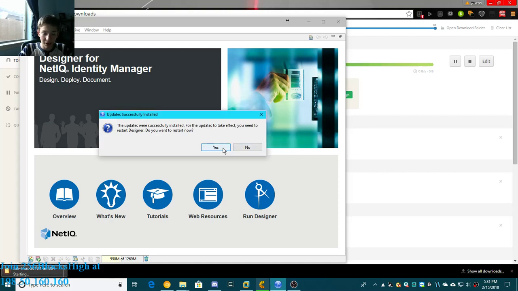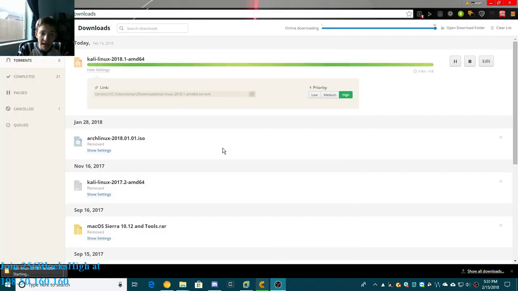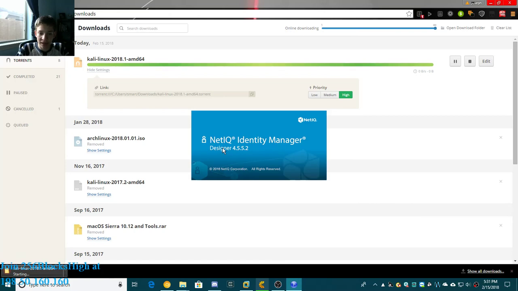And we're recording. Before we begin, I have never used this, actually I have, but this is my first time really using this software, and I'm not certain if this video will work, but this is NetIQ Identity Manager, Designer 4.5.5.2. It is starting up right now, as you can see.